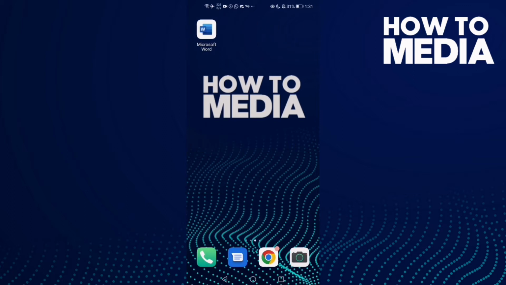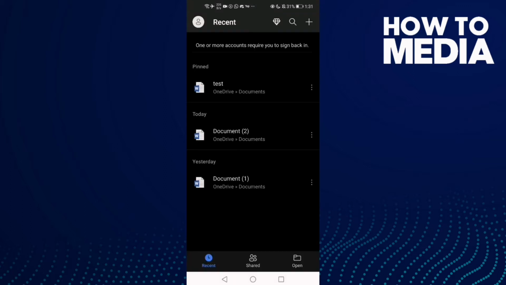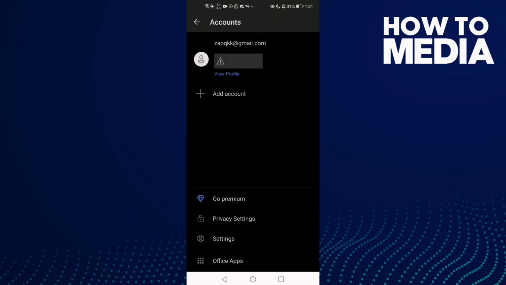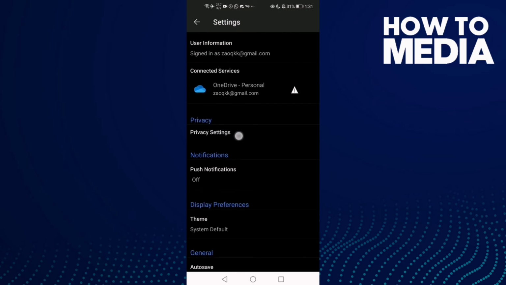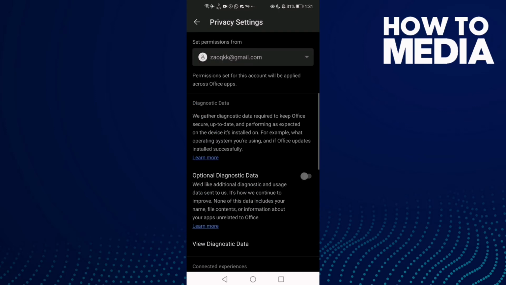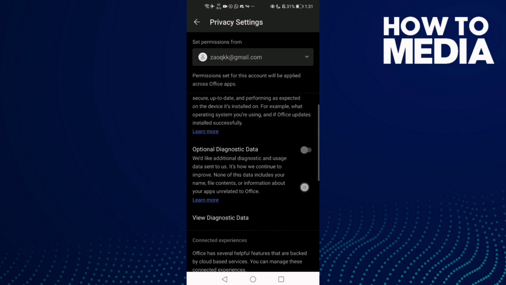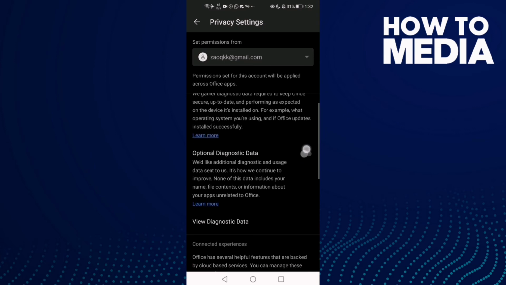First thing we're gonna do is go to World and then click on your profile here, and now click this one, settings, and click this one, privacy settings. And now you will see this one here, optional diagnostic data.